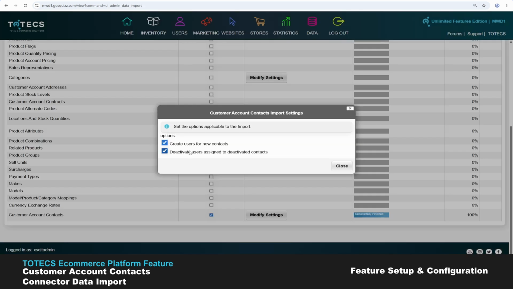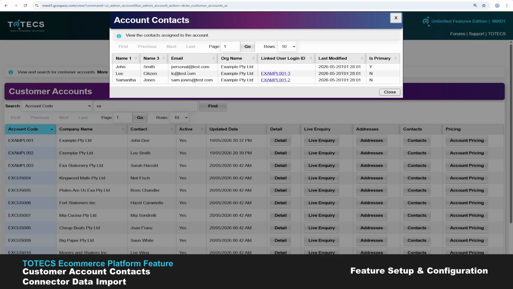In this case, we do want to create users for new contact records. If you tick this option, but the contacts have already been imported, then it will not automatically try to recreate users for these contact records. It's only the first time a contact record gets imported when the user will be attempted to be created. In this example, we would still have to manually create a user record for the John Smith contact here, since that record has now already been imported.